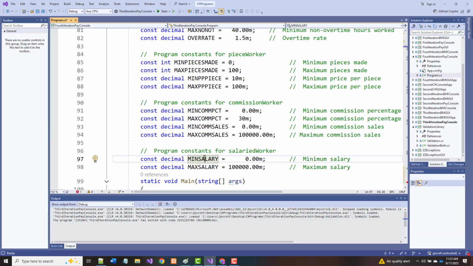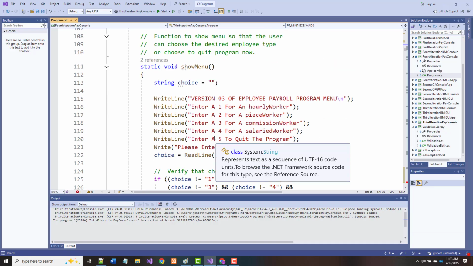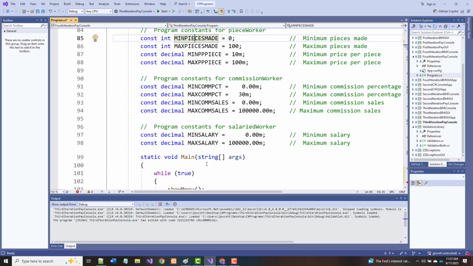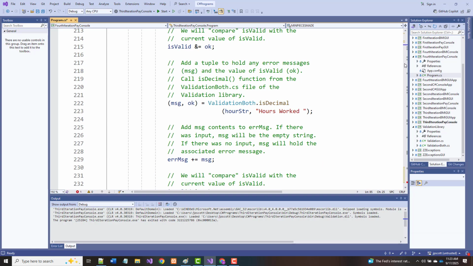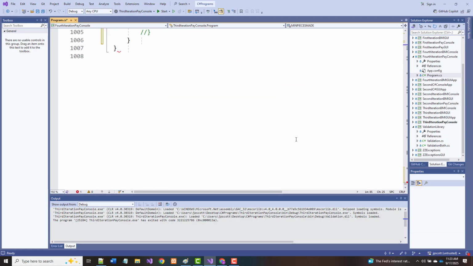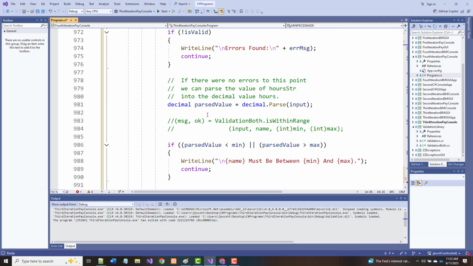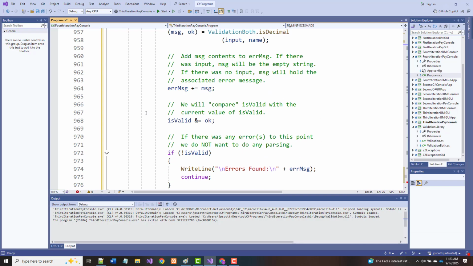In just a minute, we're going to look at the same thing for an integer, which in this particular example is only for pieces made. All right? Now, I think what we will be able to do now, I'm going to go back down to the very bottom where I've been. And it looks like I may be having a problem with attempt to get valid decimal input.